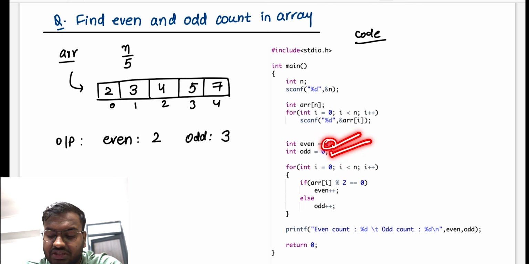See, initializing this with 0 is necessary. Why? Because in some compilers it may store a garbage value if you do not initialize with 0. That's why always initialize the count variables with 0.